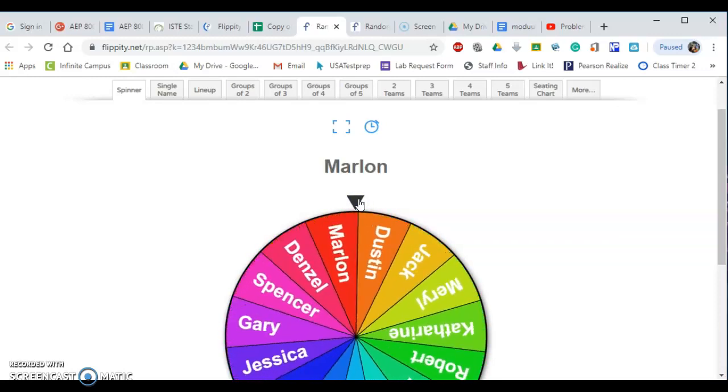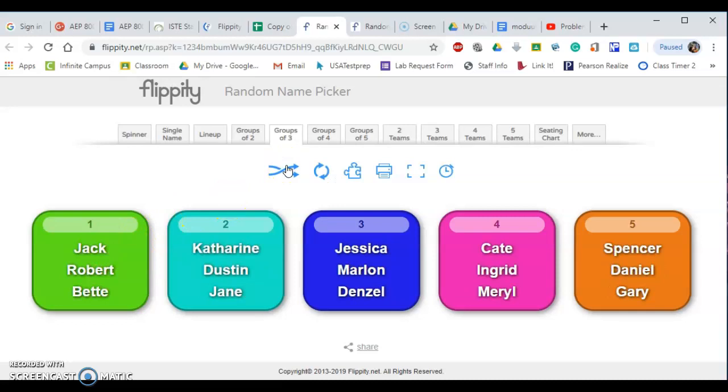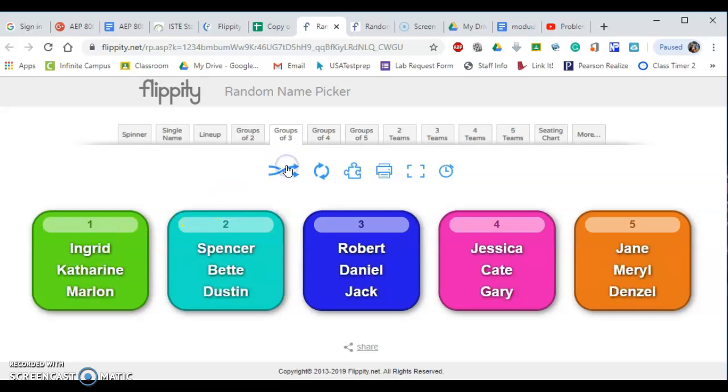Right? Now, I will also use this to assign lab groups. So let's say I want to break my class into groups of 3 for a specific lab. I just do that, right? If I need to separate Marlon and Dustin for some reason, I can randomize the groups again and again and again. So that's just a really quick way that I use Flippity.